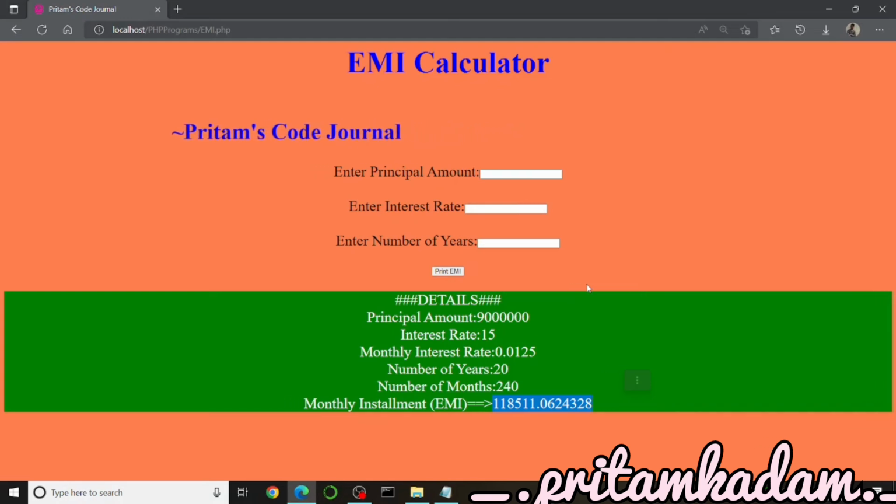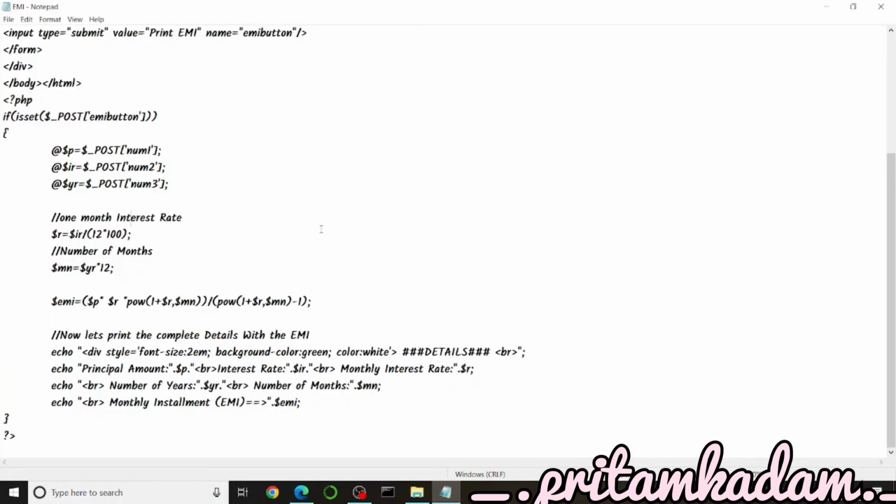Okay, so you can see we use the H1 for EMI calculator, H2 and mark U with Pritam's code journal, and in the form we got the principal amount, interest rate and number of years. We had the input field with type number, and we had the name as num1, num2, num3, and we also made a submit button. And in the PHP we calculated the EMI, and we also printed all these details with the background color as green and font color as white by using the style inside the div tag. Okay, so now let us see the code now.